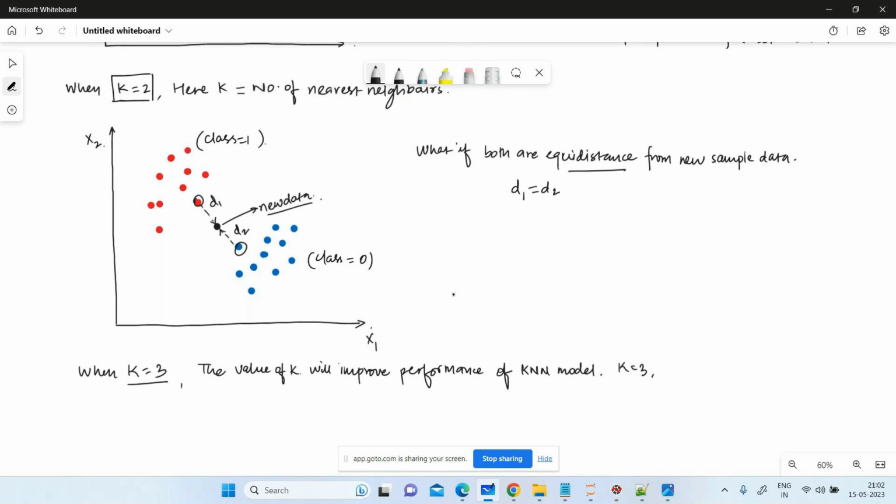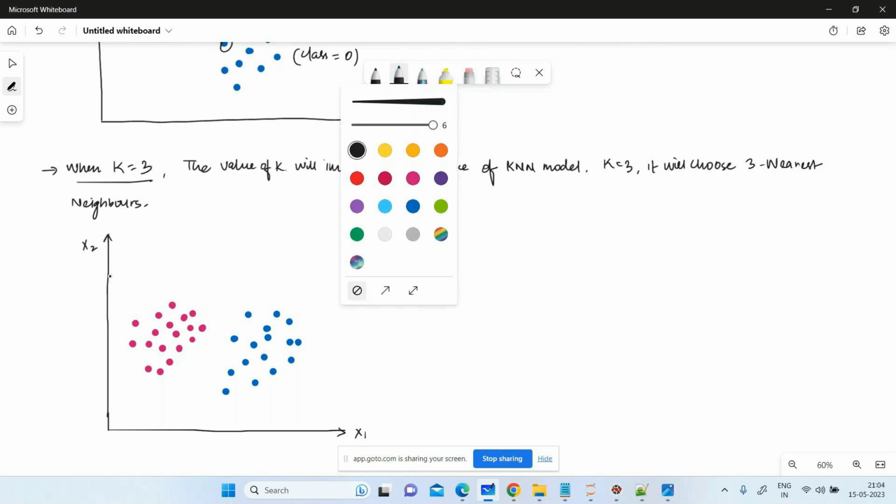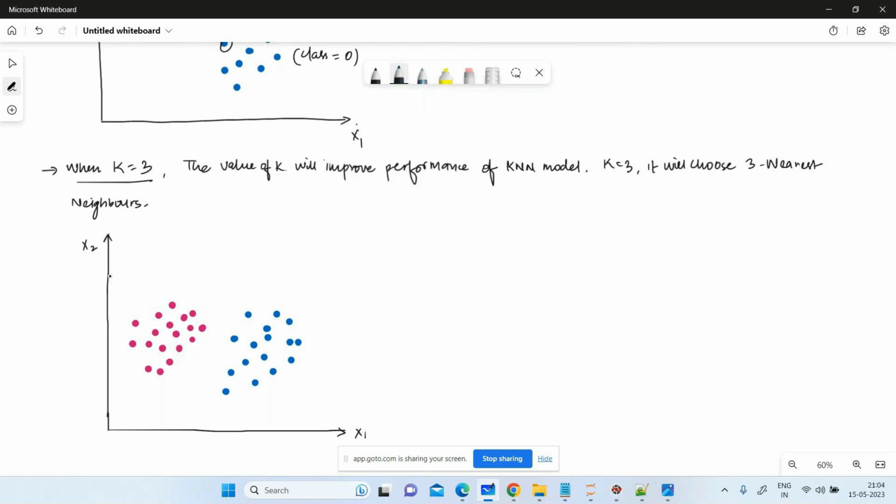We can have k equals to 3. It will choose 3 nearest neighbors. We go here with my x1 and x2. Okay, here is my distribution of the data. Let's pick my new sample data here. This is my new sample. Now in this case, if I take k equals to 3, you will easily see that this will be the nearest neighbor, this will be the nearest neighbor, and this will be the nearest neighbor.